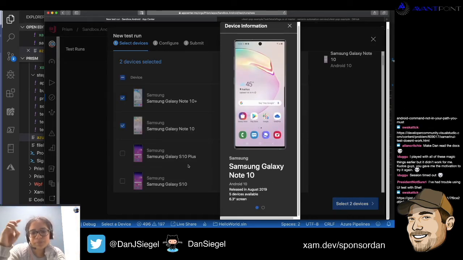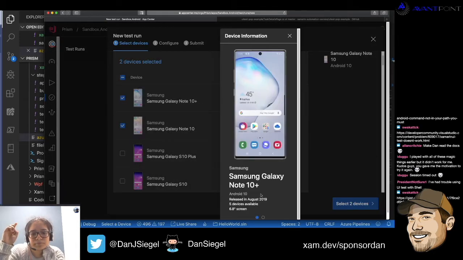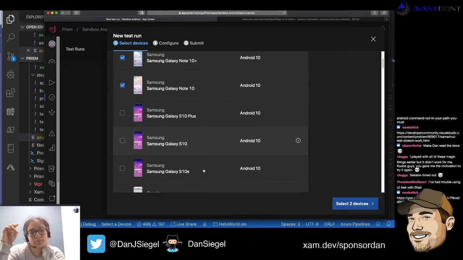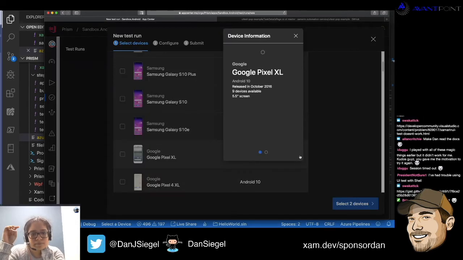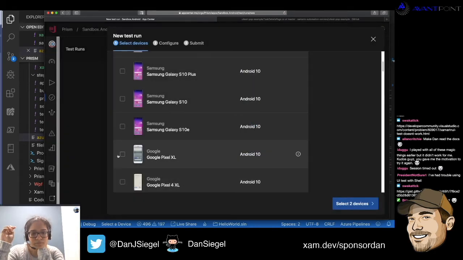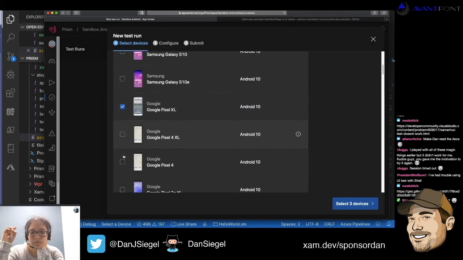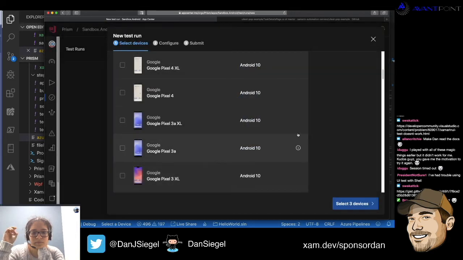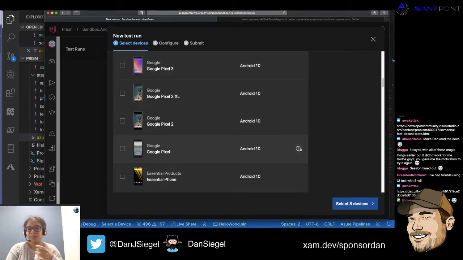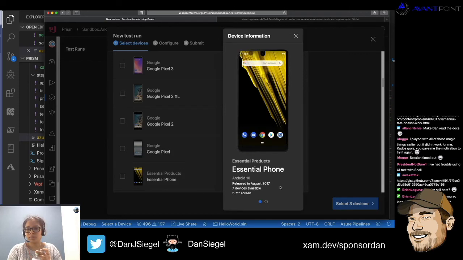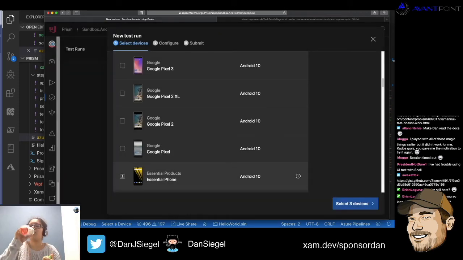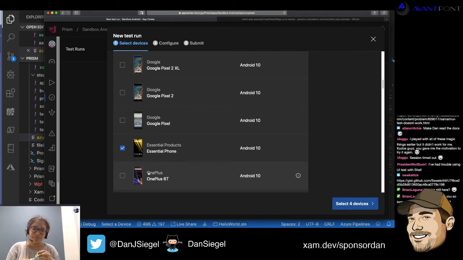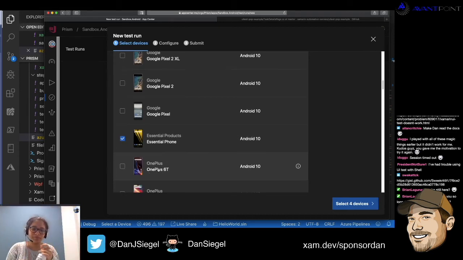So just a 6.3 inch, 6.8 inch. Okay, so it's a different size form factor. What do we have here? 5.5, so that's maybe a decent different one. 6.0. These are all different sizes. Okay, so we'll say the Essential Phone products. That makes me feel like Xamarin Essentials, so I should test on it.